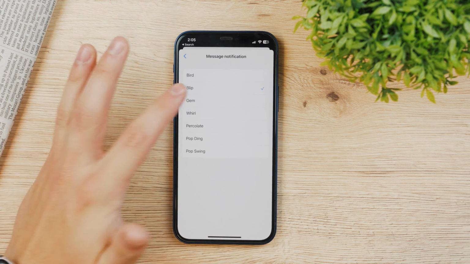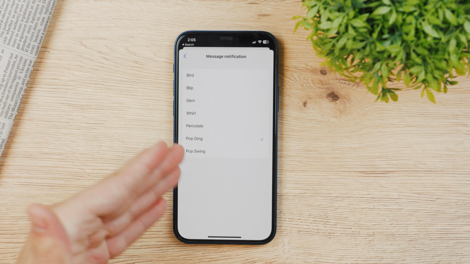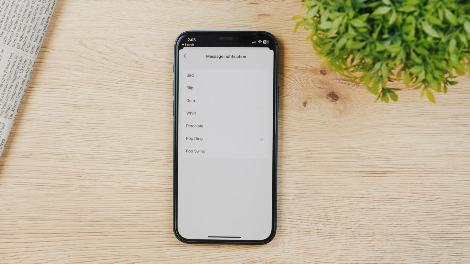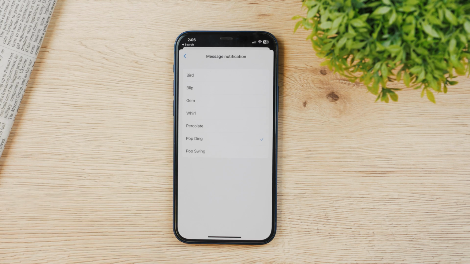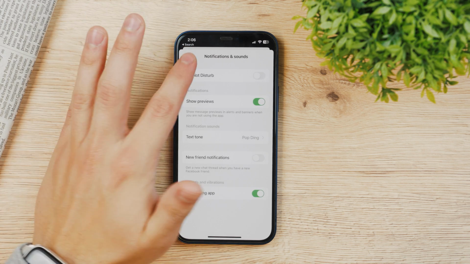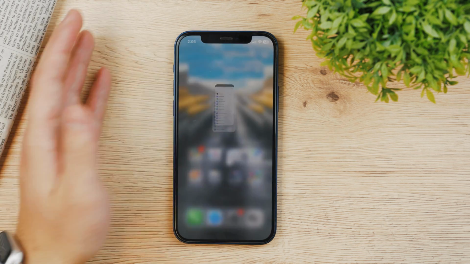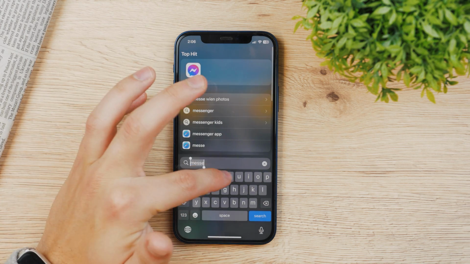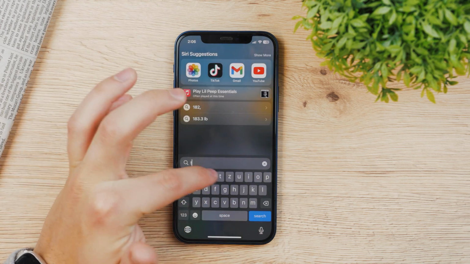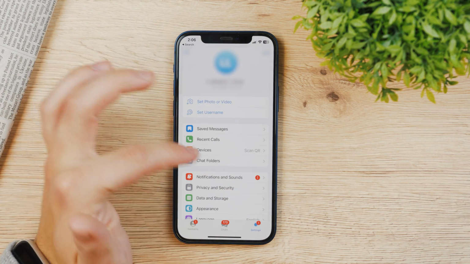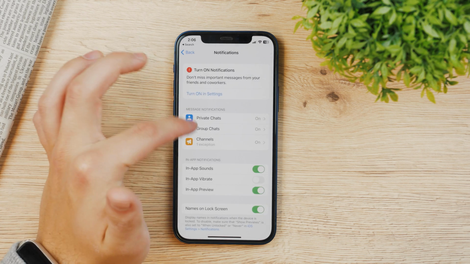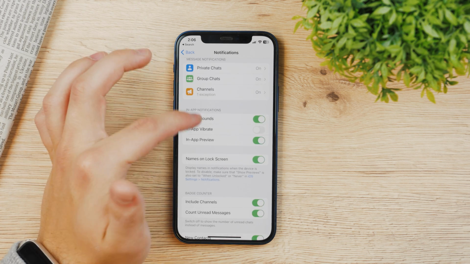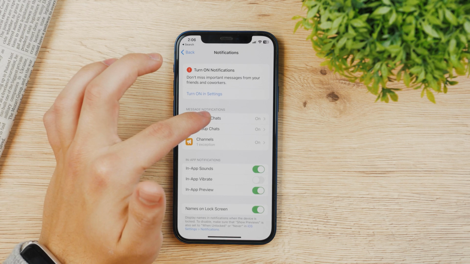So for example, this is the most popular for the Facebook Messenger, but you can only choose from these. However, you can at least do something, whereas in the iOS settings, you don't have any option. The same thing goes for Telegram, for example, or other apps like this one. So it doesn't really matter what it is, but you can go to the settings and notifications and sounds. So again, you can choose a different sound for different things.